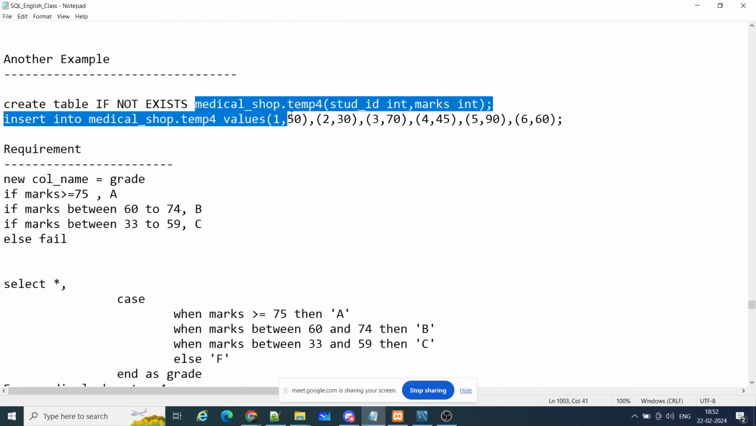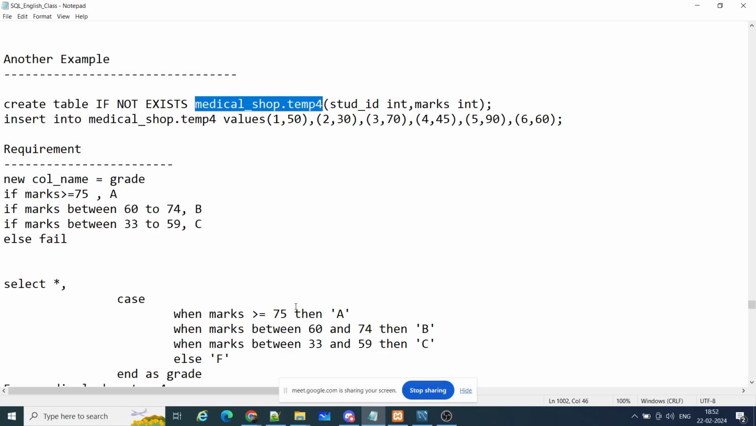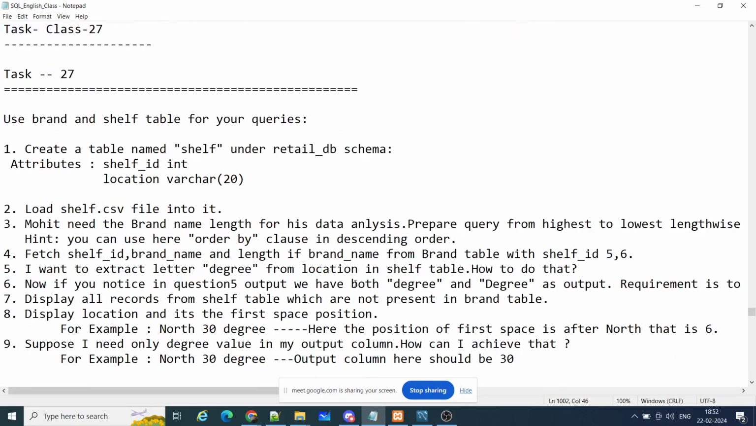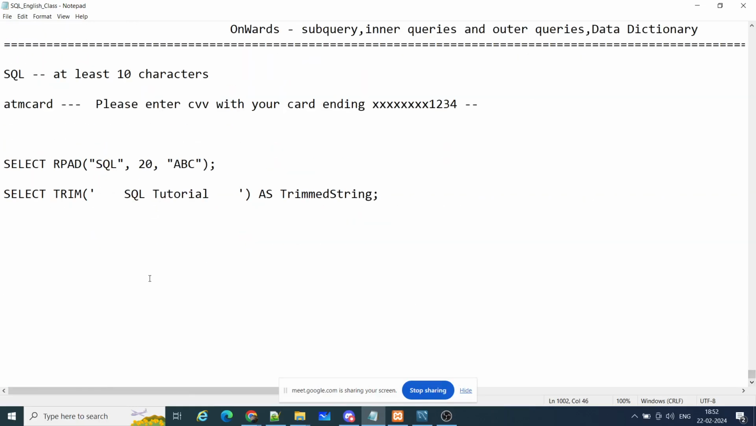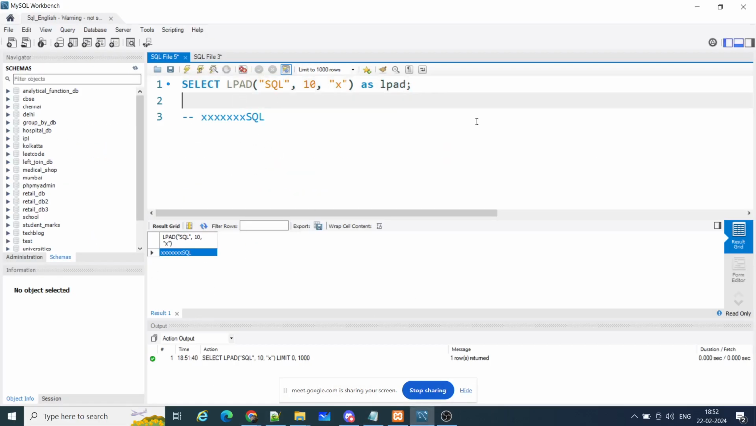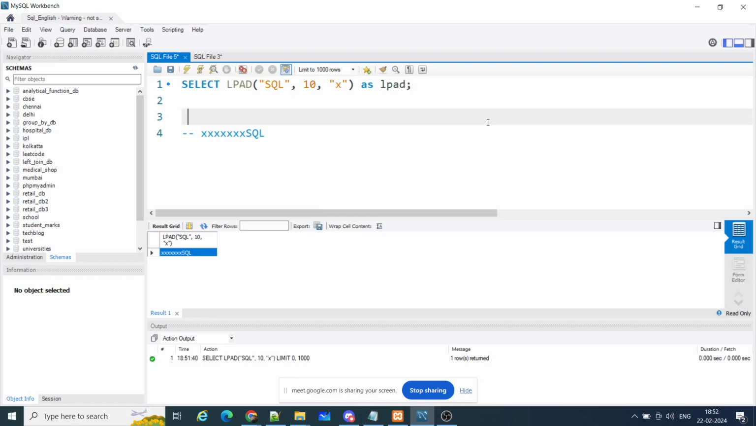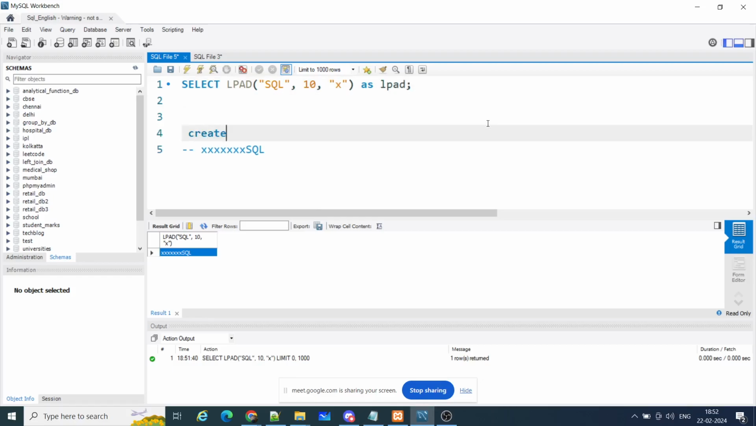Temp 4, medical shop dot temp 5, temp 4. After temp 4 nothing is there. Okay, now temp 5 would be there. So let me create one table. I will give you one example, don't worry. Create table medical shop dot temp 5.